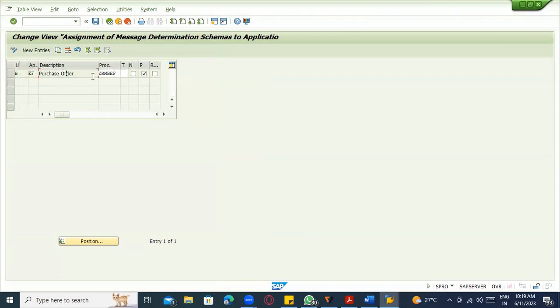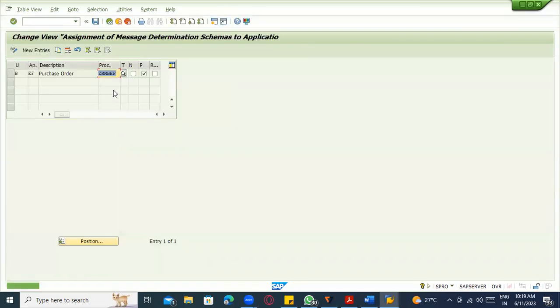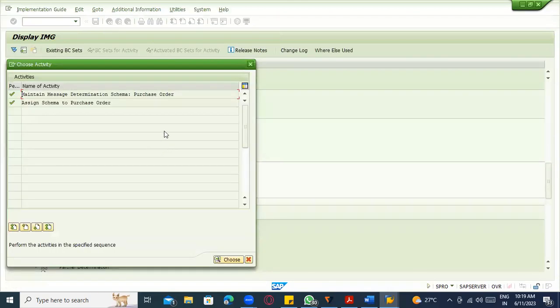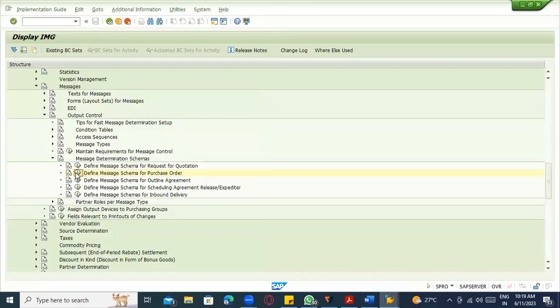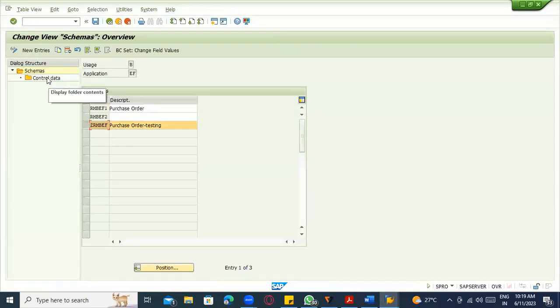The system will look into this procedure and see what different functionalities can be done from it. That means what different message types can be used in the procedure, you can configure in this message procedure only. That's why, if you see while creating the schema, I can see multiple message types.